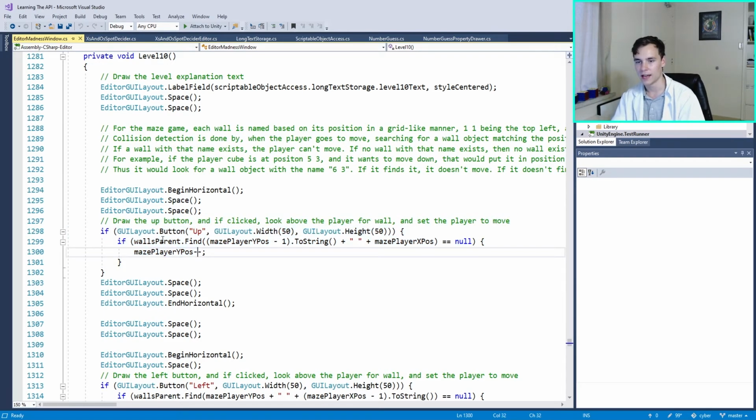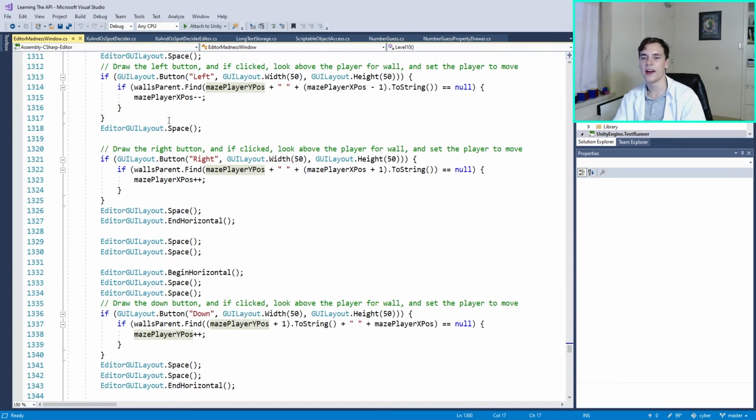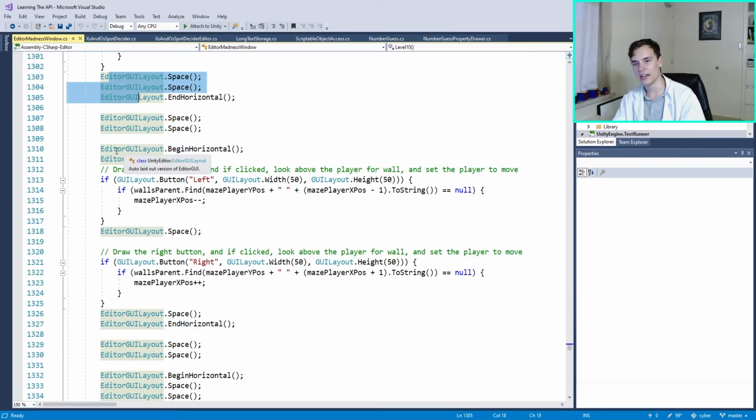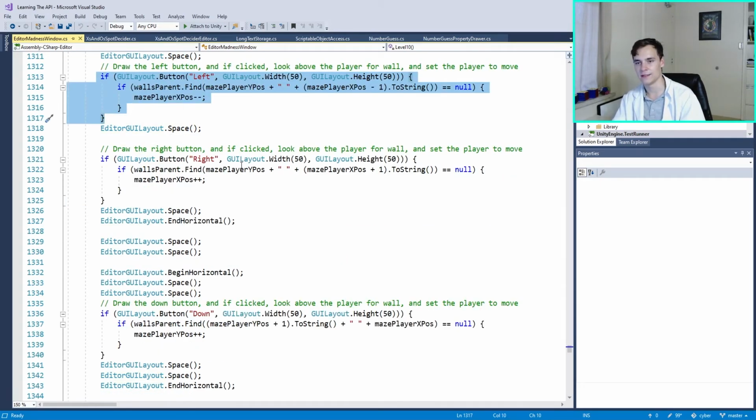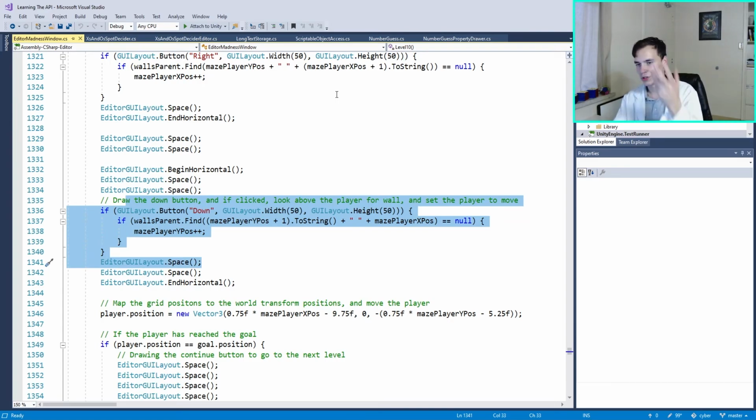So we draw the up button, and when we click up, this is the logic I've just described in action. It looks for, this is the wall's parent, that's the parent of all the walls, an object with the name of where we're trying to move. And if it equals null, meaning it doesn't exist, then subtract our Y position. Again, 1, 1 is the top left, 13, 25 is the bottom right, so moving up means subtracting in that grid to move up. Then it draws the formatting stuff with spaces, begin horizontal, end horizontal, all that. Then we draw the left button, the same sort of thing. Then the right button, exact opposite. And then the down button, with that same structure of how the buttons are.